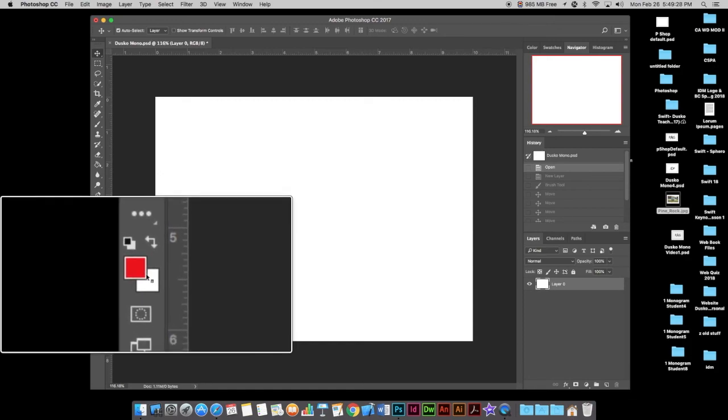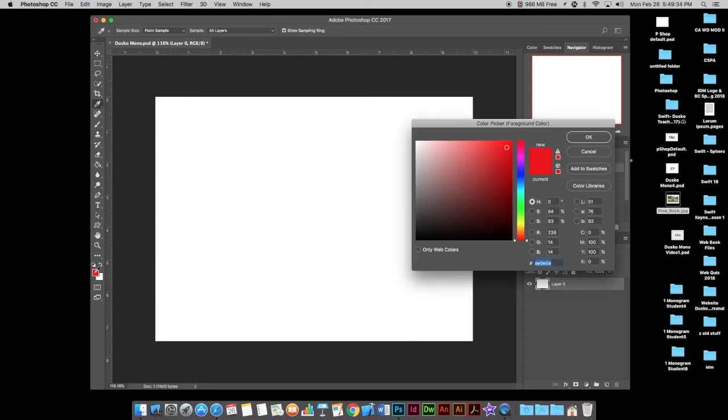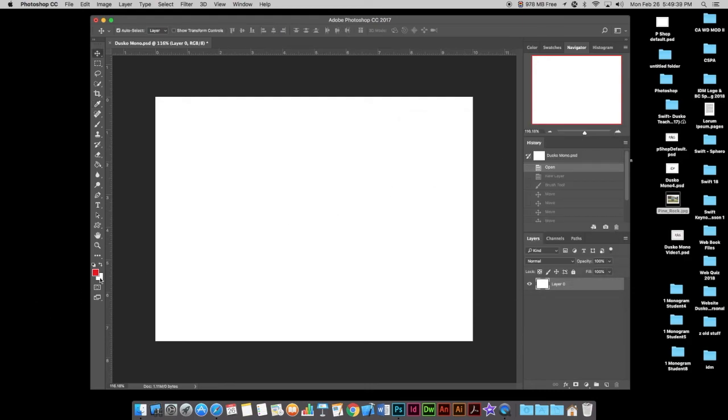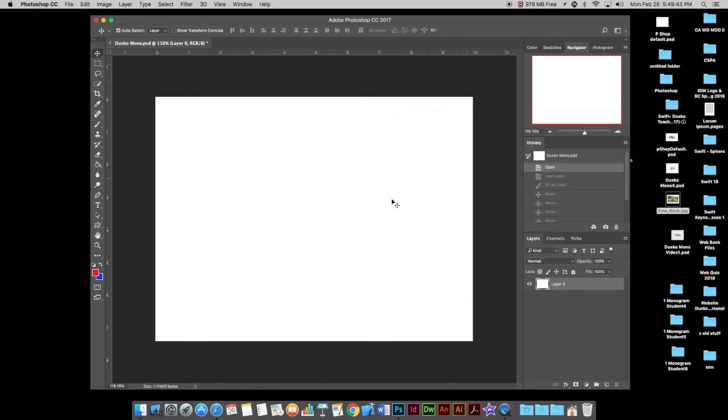It just depends on which color you're painting with or drawing with. So if I click on the red, it allows me to change the color like it did before. Click on the white and I can change that color like I did before. So I'm going to choose a blue. So now I've got this red and the blue.